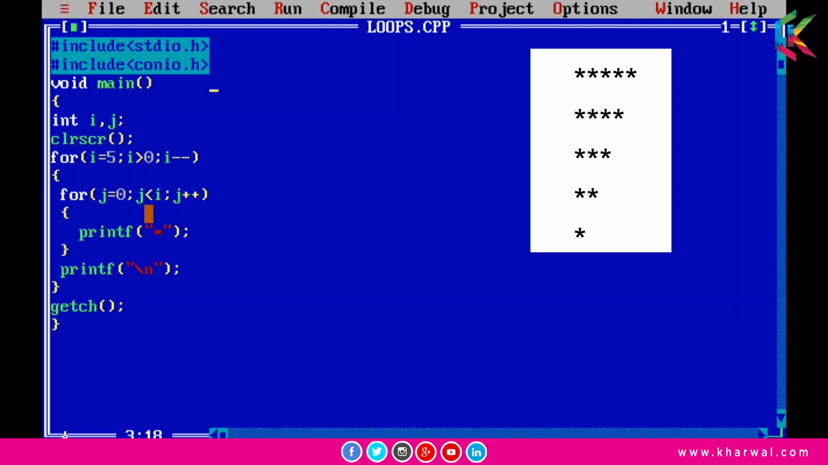So 0 less than 5 because the value of i is 5 and this condition is also true, then it will print the first star in the first row and then j++ will be executed. So the value of j will be 1 and then again it will check this condition. So 1 less than 5 and this condition is also true, then it will print second star in the first row. After that j++ will be executed.